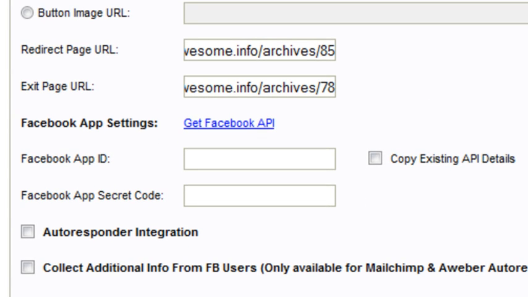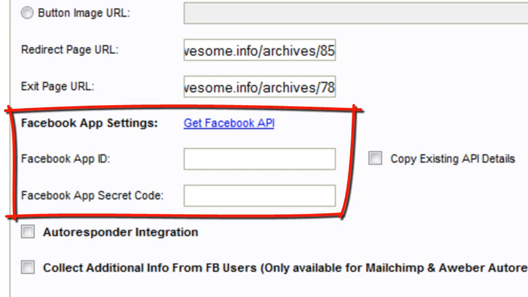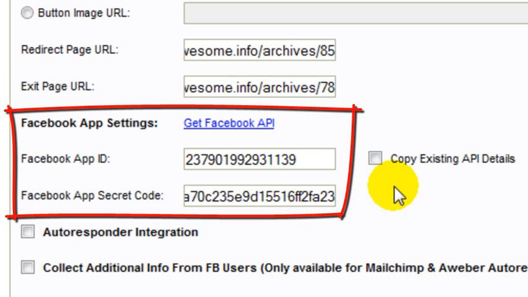Next is the Facebook application settings. Here you add the Facebook application ID and secret key. You get these from Facebook. These take about 1 minute to make, and I have a video in our help section on how to do it if you need help with that.